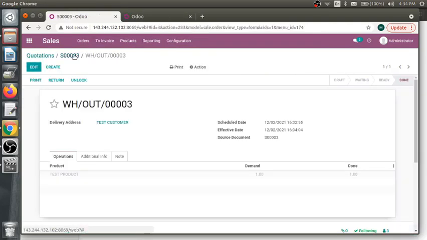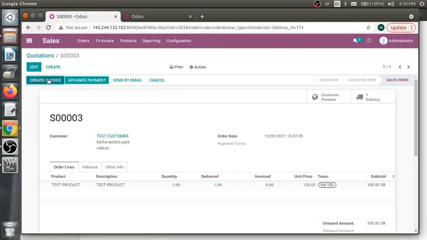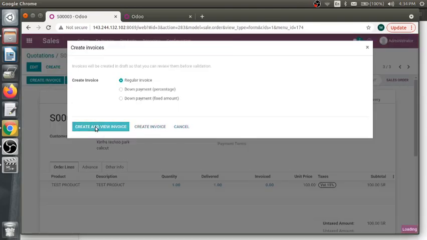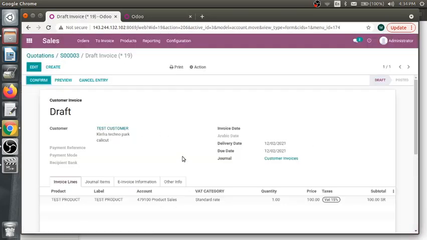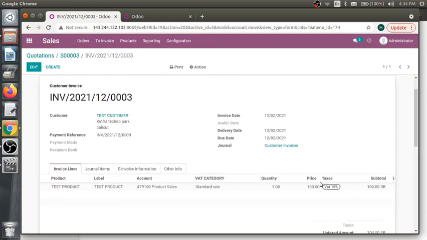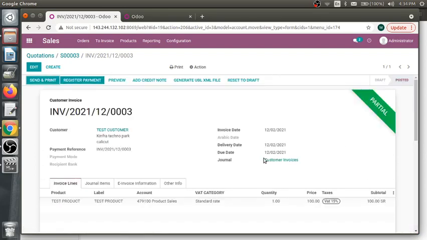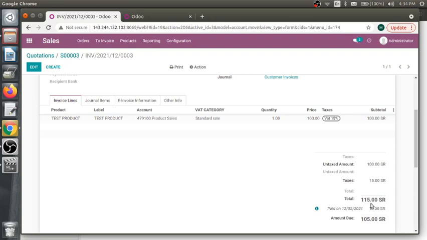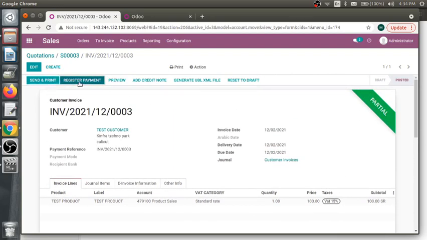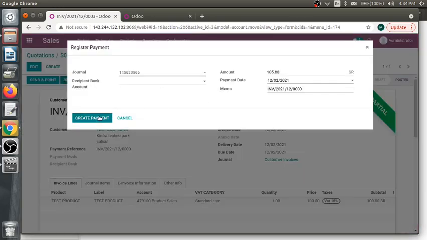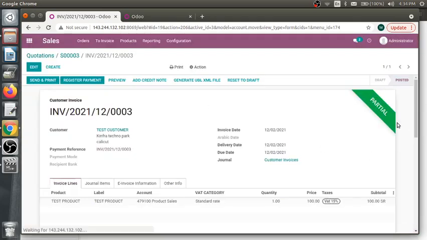Okay, now you can create the invoice for this sales order. So click on this create invoice, create a new invoice here. Okay, now we can confirm this one. So here you can add the advance payment as shown like in purchase. We know this 10 real has been added to this invoice. So click on this register payment.